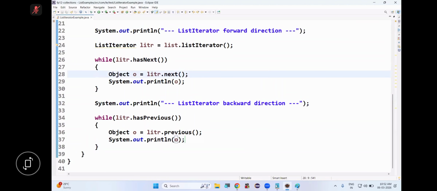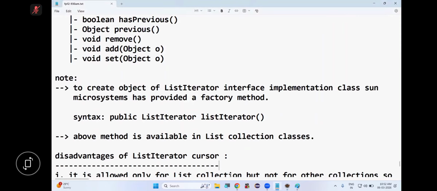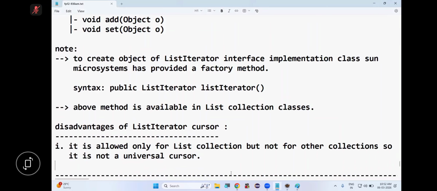So what are the disadvantages of the ListIterator cursor? ListIterator means it is allowed only for list collections. It is not allowed for set, map, queue. So it is not a universal cursor. Name itself, ListIterator, it is a cursor for list. So which is a universal cursor? Iterator. That's why everyone uses Iterator. I hope you understood. So with this, we have completed cursors.